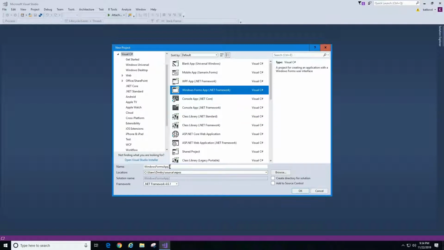Now, in the name field, I'm going to type address book. And if you have the box under create directory for solution checked, make sure you uncheck it. If you check this box, not all files will be in the same folder. This is a very simple project. We want everything in one folder. So uncheck this box and click OK.